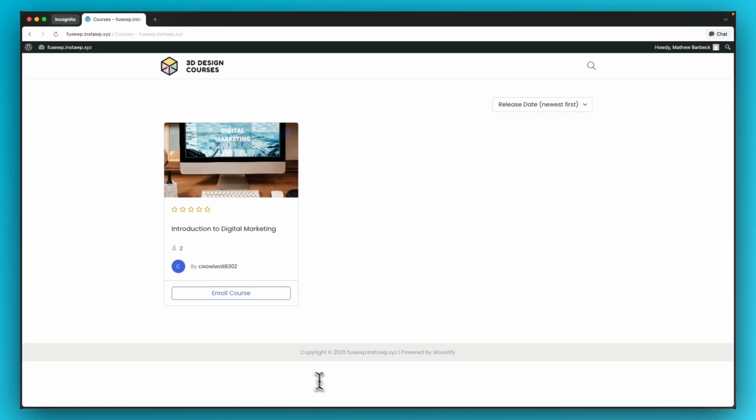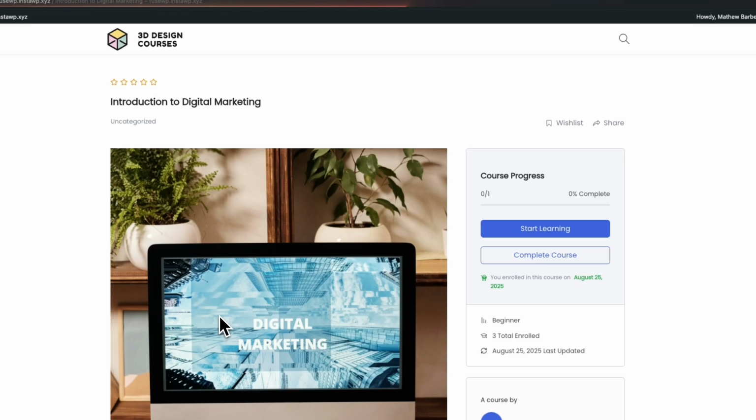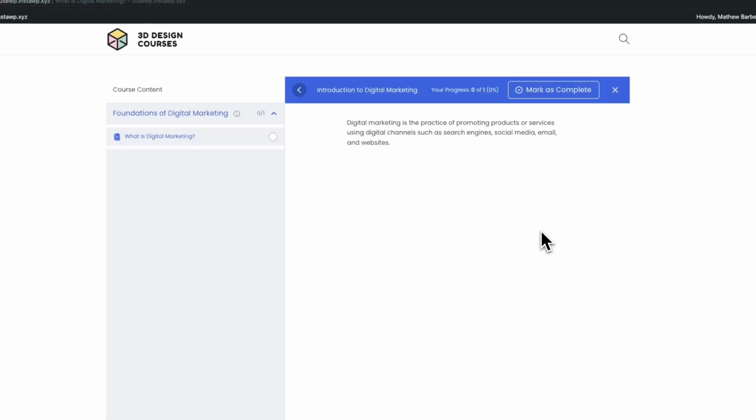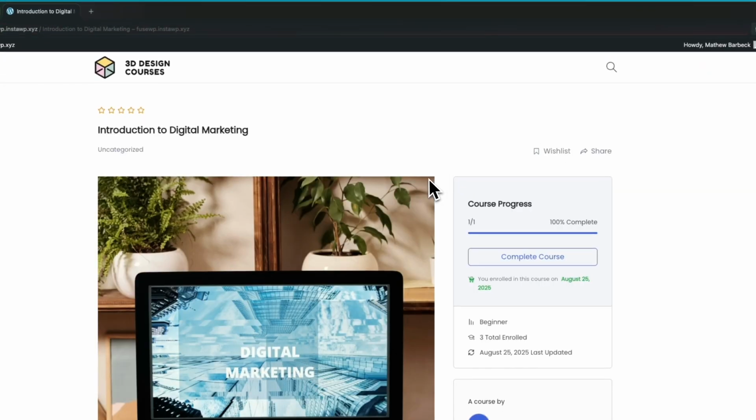And once we have, we'll see an option to enroll again, and this time it should work. So let's click on Enroll Course. And now we're in. So an actual student would click on Start Learning and go through the different lessons and mark them as complete. But what we really want to capture is the enrollment event. So let's see if this was successful.